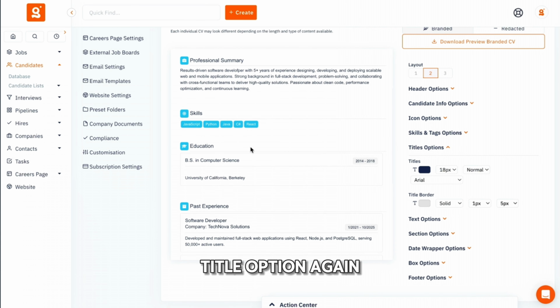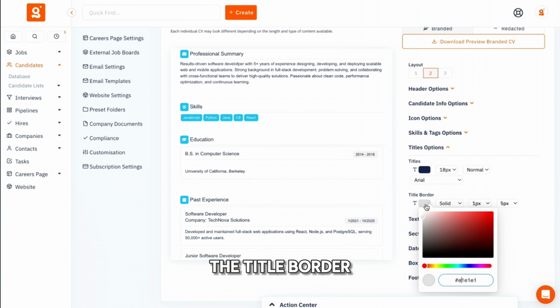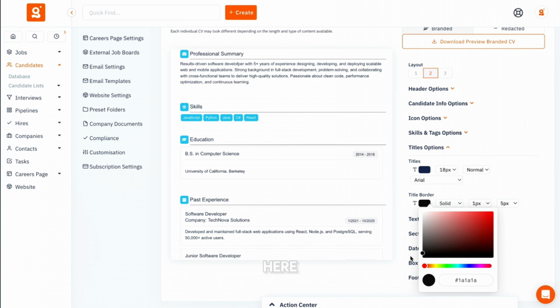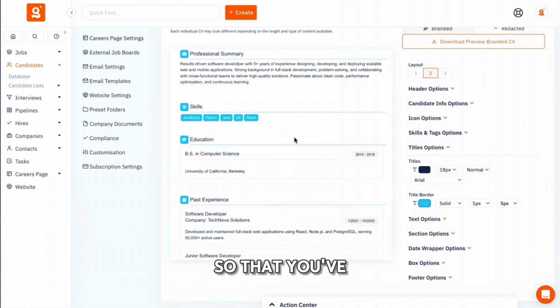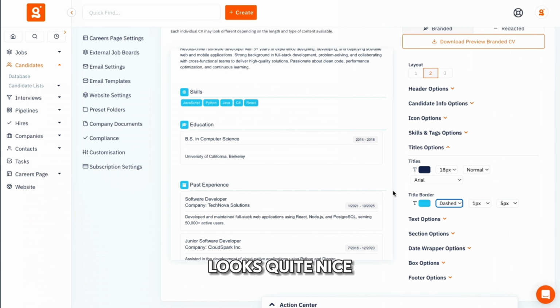Titles, title option, again, fairly straightforward. You've got the color of the titles, the font size, and whether it's bold, and the text and bits and pieces. The title border I quite like is this one here. So again, I like putting it in the secondary color like that, so that you've got the title border in there. Again, if you wanted to get rid of that and say none, you can get rid of that. You can keep it as solid. You can have dashed. So there's quite a lot of options for you there. You might say that looks quite nice.